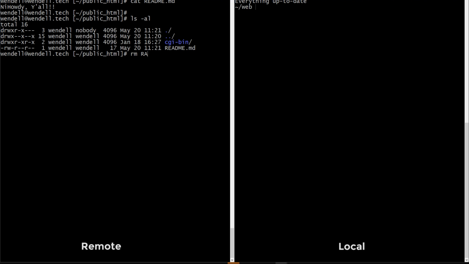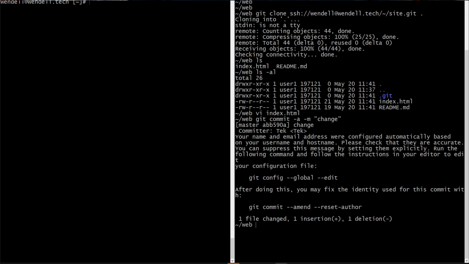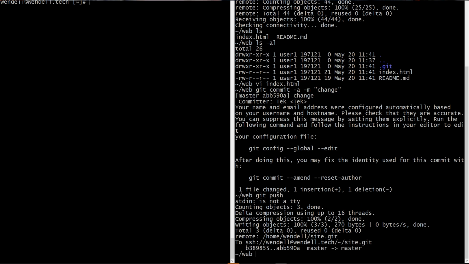like if we remove the README from production, the next time a commit and a push runs from the dev server, the file is going to be restored. The git checkout -f is going to just totally clobber anything that is in public HTML that is not committed.